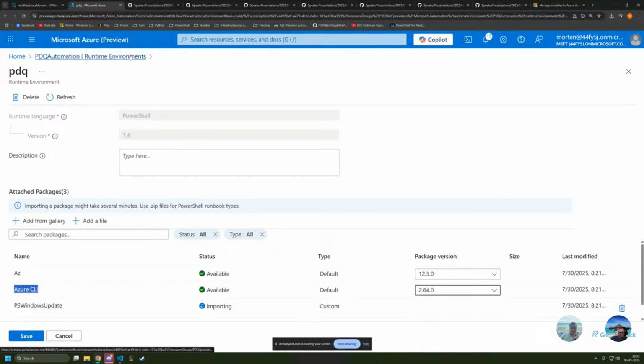Any questions for runtime environment? Not so much on runtime environment specifically, but there is a question about pricing. How does the pricing work for this compared to like VMs?